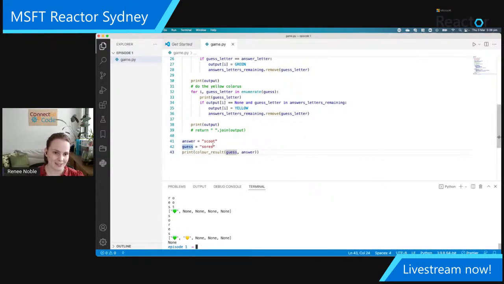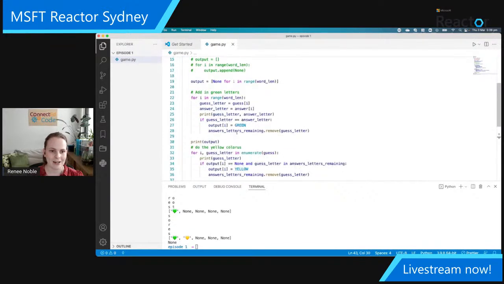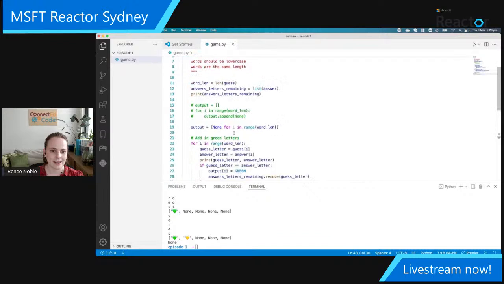So is that everything that we want? So yes, S is good. O is good, but it doesn't do the second O. Well, we have two O's, but it doesn't do the second S in this word here. So that's looking good. It's looking like we're doing all of our rules and not overriding our greens as well. So that's great.